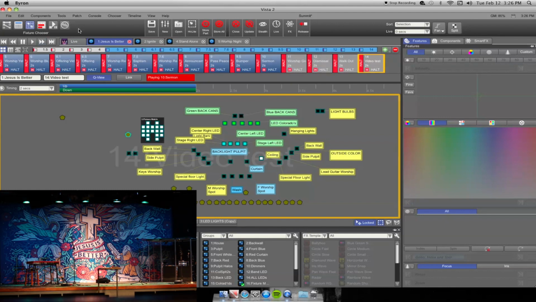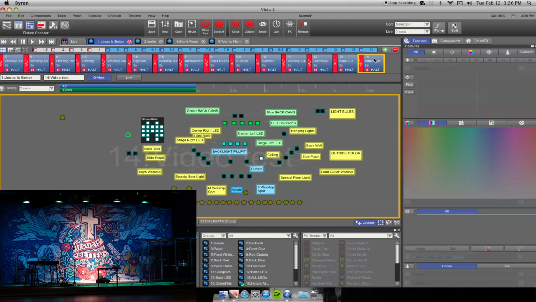So we'll skip our way all the way down to video test. Whichever one is highlighted with blue, or the last one highlighted with blue, is the one that is currently being worked on. So video test is being worked on right now.